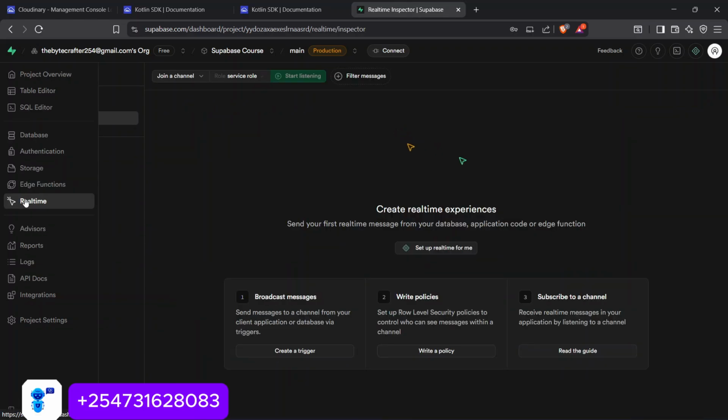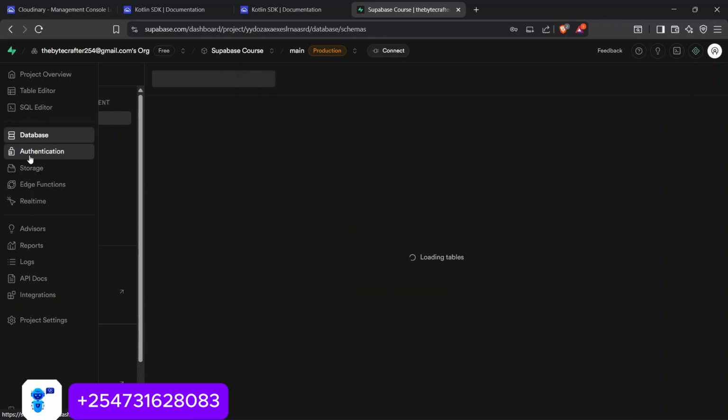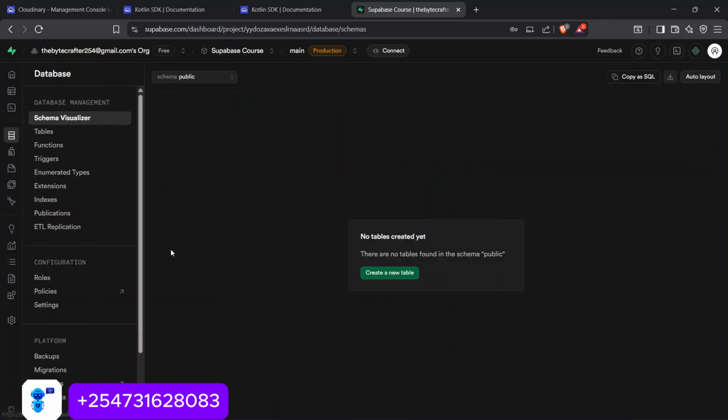Then you have real time. So real time is like a WebSocket that enables you to view data in real time as it changes. For instance, you might be having a chat app. So if you send a message to the other client or the other person you are chatting with, you definitely require them to see that the change has been made and that there's a new message. So that is what it does.